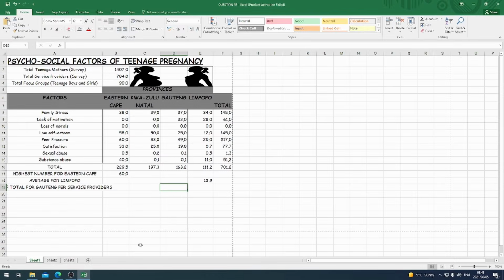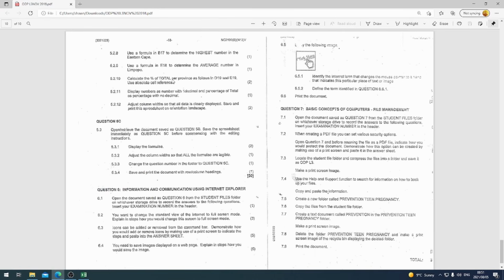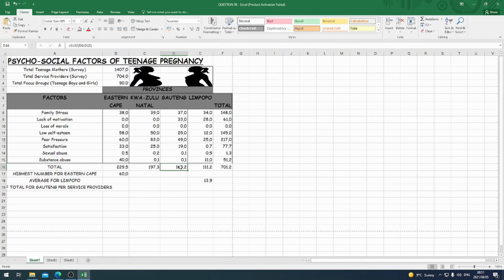It says calculate the percentage of total per province as follows in D19 and E19. Use absolute cell references. So this is the total we had for Gauteng, this is the total we had for Limpopo, but this is the big total we have. So we need to calculate this as a percentage of the big total, that one as a percentage of the big total.